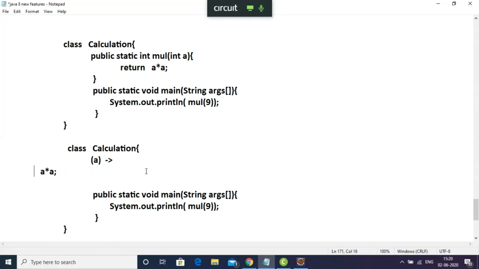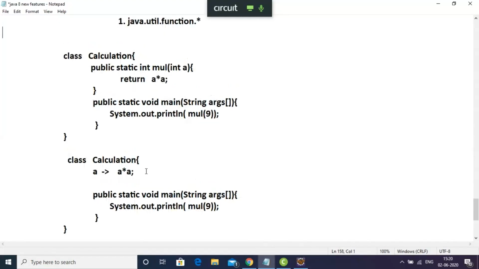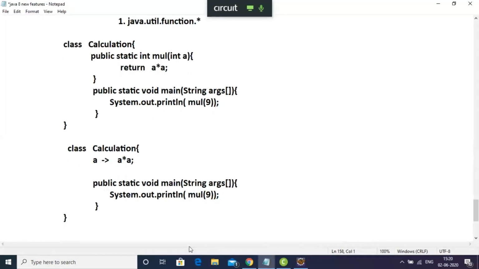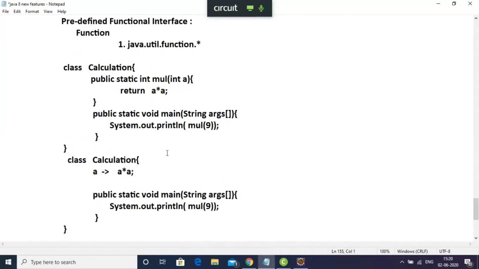So you can see here how I have converted the complete method into a lambda expression. On the left side I have only one parameter, so the bracket is also optional. So the complete method you have converted as a lambda expression here. Correct? Fine. This is my lambda expression.